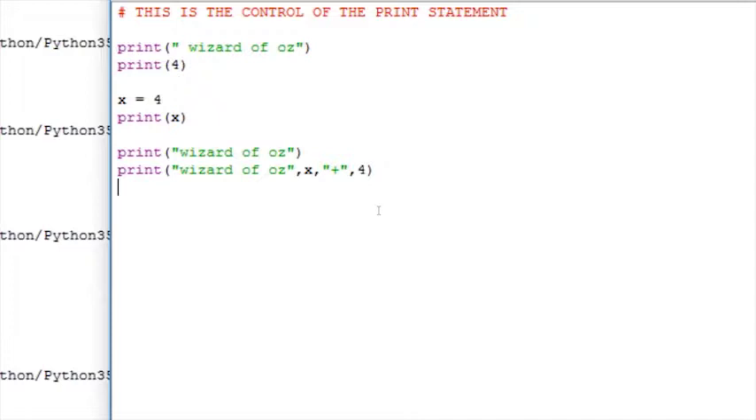And then there's a comma. The comma separates strings from strings, arguments from arguments, and it separates different arguments in the braces. Whatever goes into the print function brackets is called an argument. So now we type print Wizard of Oz, then a comma to separate that one, then we say X.